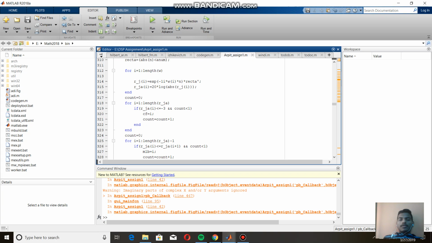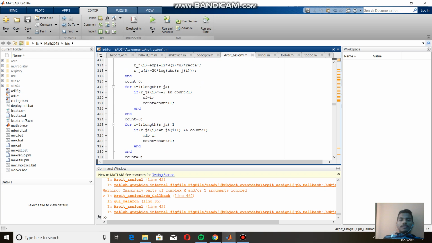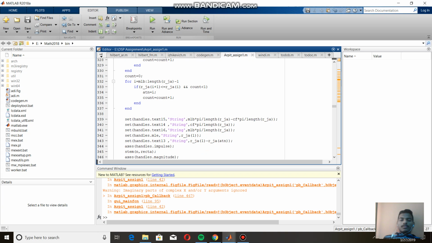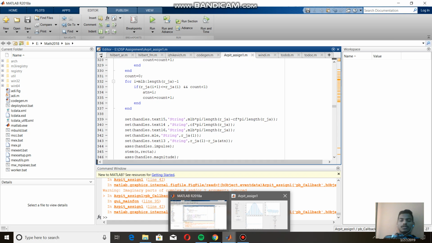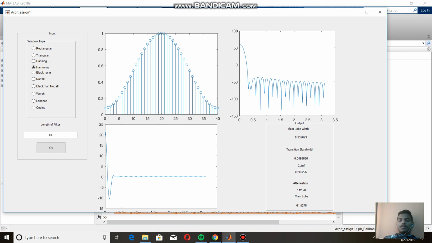For that rectangular window, we have computed the DTFT by using this formula. After computing the DTFT, we have found all the required parameters that we discussed. That is our attenuation, the main lobe, the main lobe width, and other parameters. Those parameters are then fed to the static text box. This is our static text box, main lobe width and everything that is written on the right hand side.